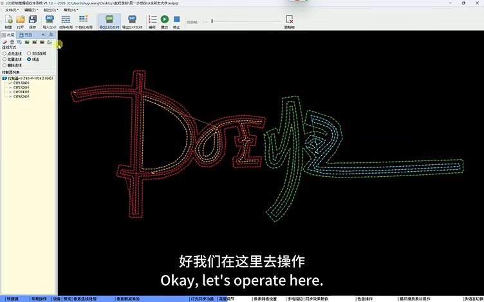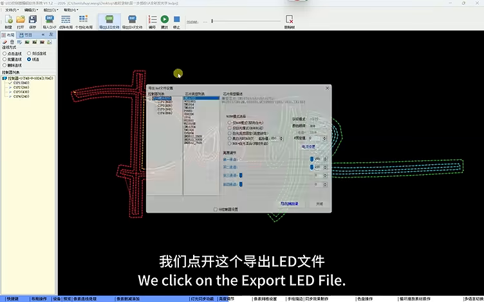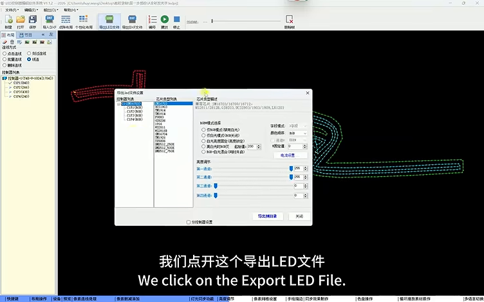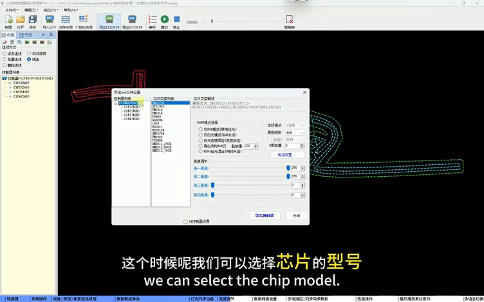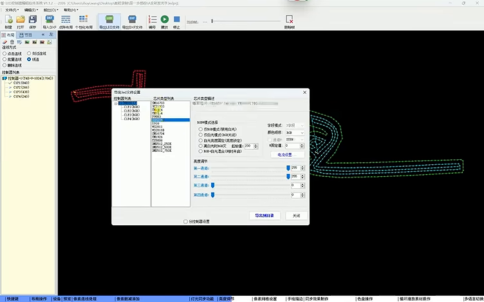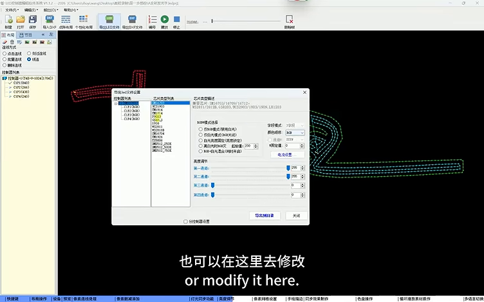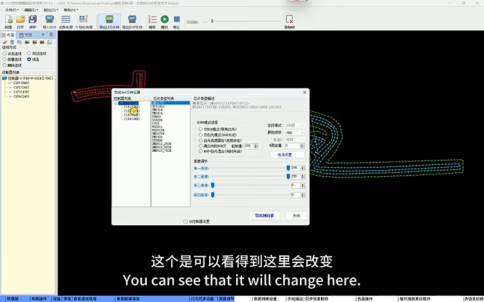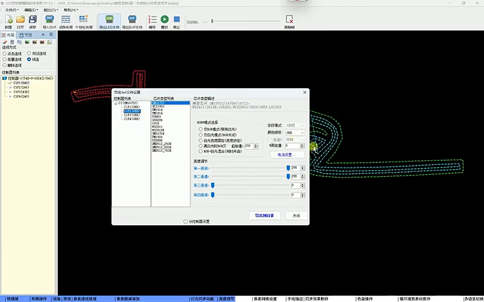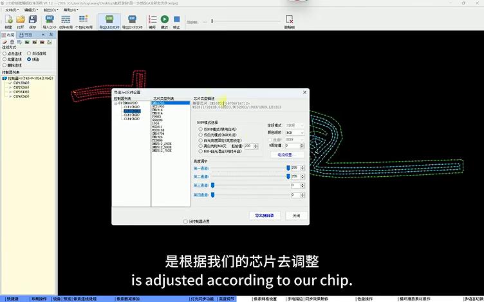Eighth, when exporting the program, we can adjust the brightness of the light and RGB sequence. Okay, let's operate here. We click on the export LED file. At this time, we can select the chip model or modify the RGB settings here. You can see that it will change here. This is adjusted according to our chip.